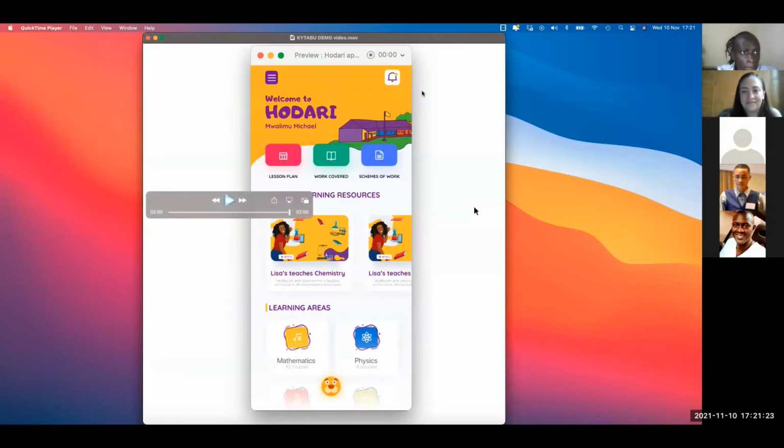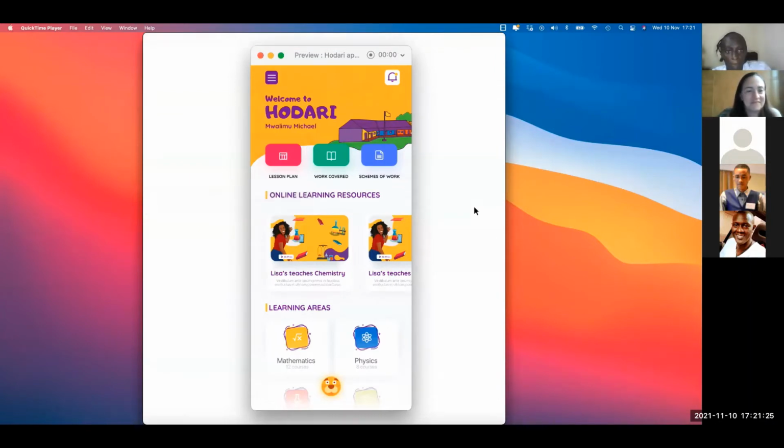We're currently developing this. We're about 75% done. We'll probably be done by the end of this month. And then we can test the application. Our goal is to launch it in January. Thanks for the opportunity to share.